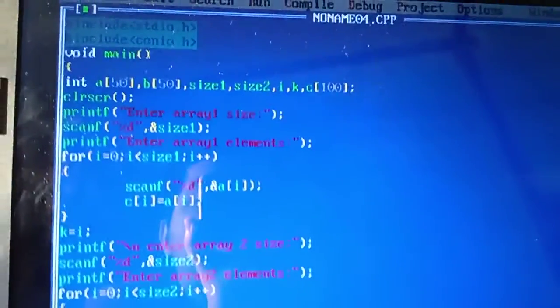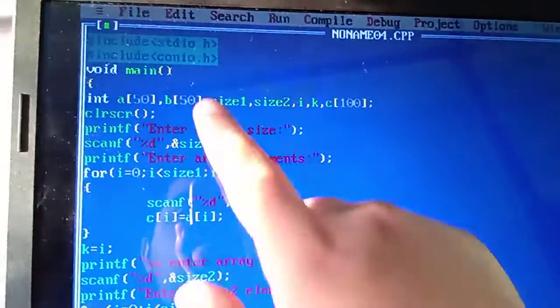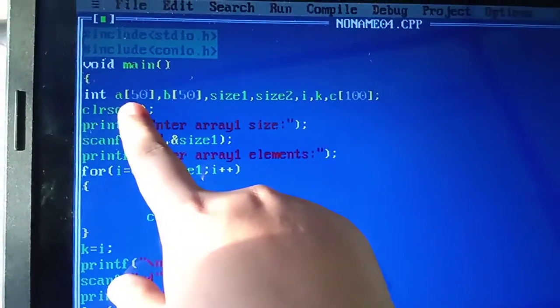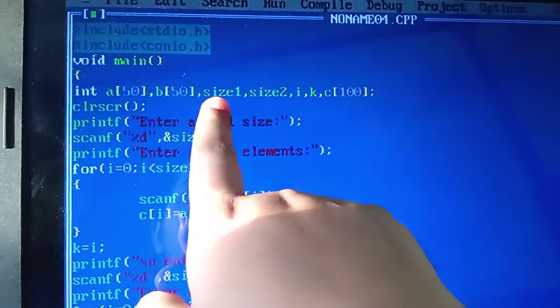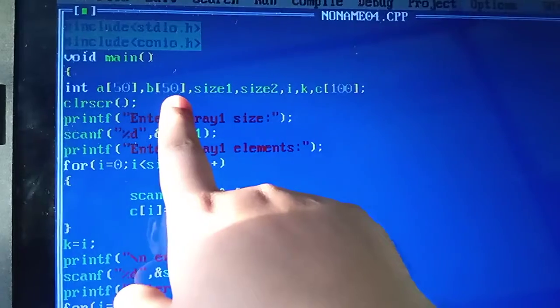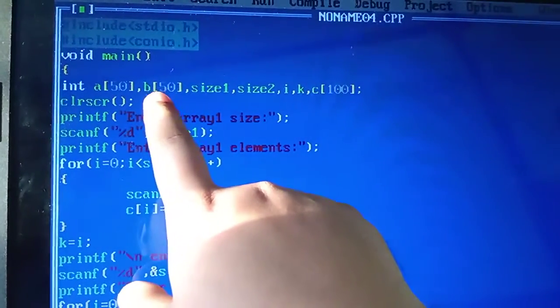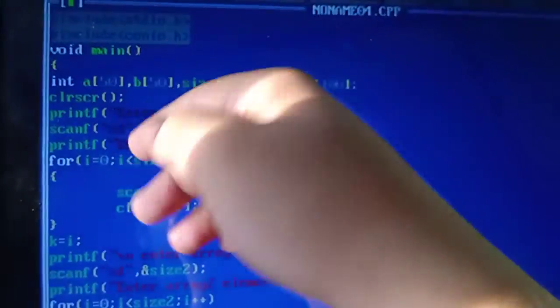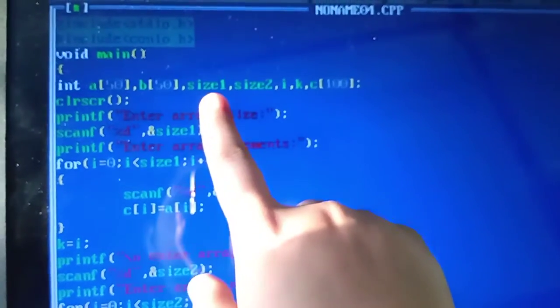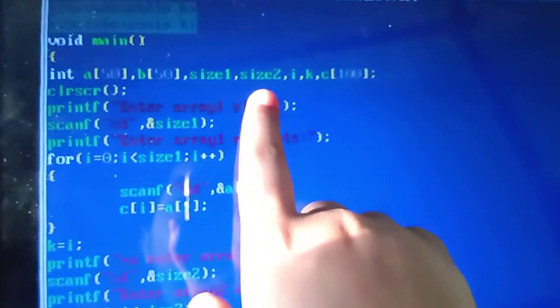Today I want to show you how to merge two arrays. First of all, the first array I include as A[50], and the second array I include as B[50]. Here the 50 I take as the upper limit. Size1 is always less than 50 and size2 is always less than 50.